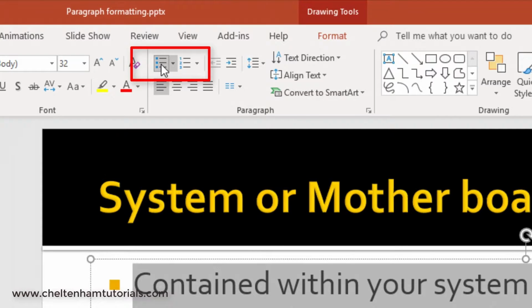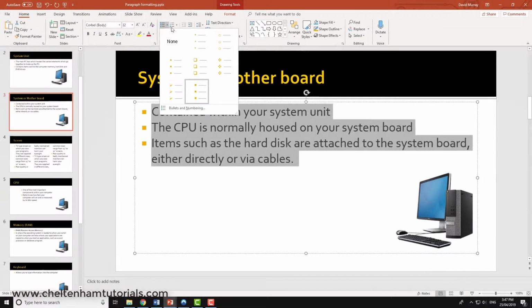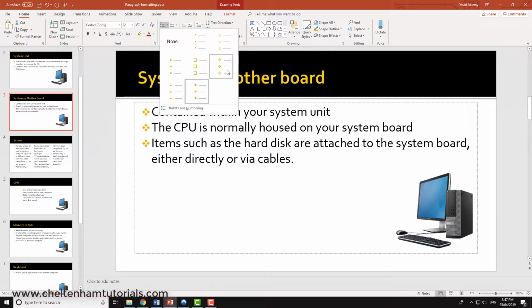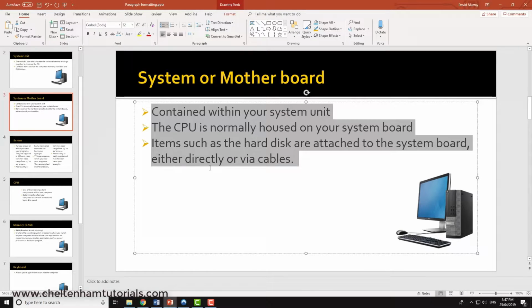So up here you've got two controls, bullets, and over here you've got numbering. Next to bullets there's a drop down arrow here. If I click on this, as you can see there's different types, and if I just simply move the mouse over it, I'm not actually clicking on anything, you can see a preview of what that looks like. So let's say I wanted these little arrows there. I click on that, and there you go.